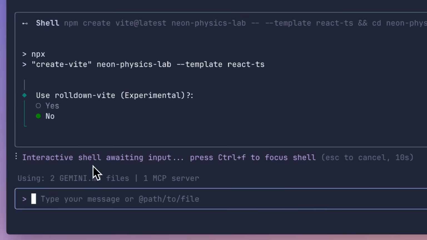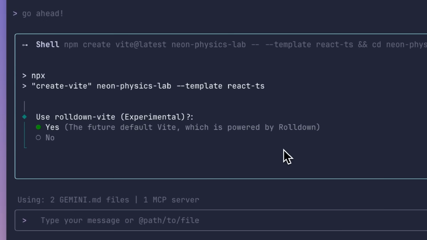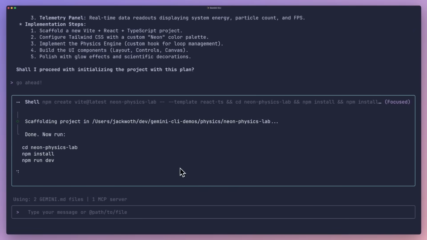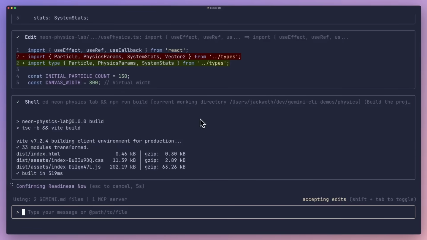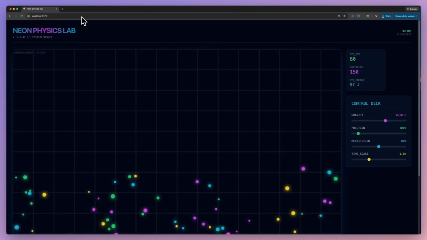This UX improvement prevents confusion so that you won't miss mistakes or mistake a paused input for Gemini CLI thinking or running indefinitely, making the workflow smoother and more intuitive for developers.